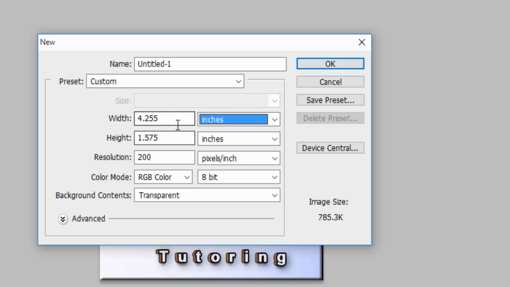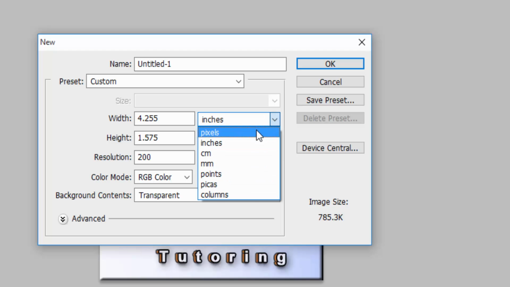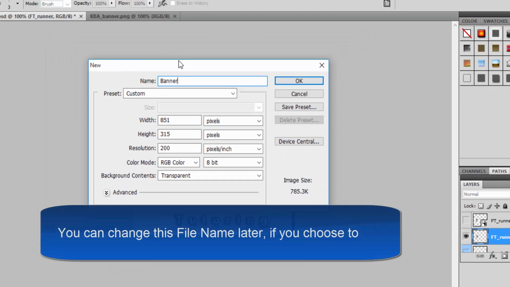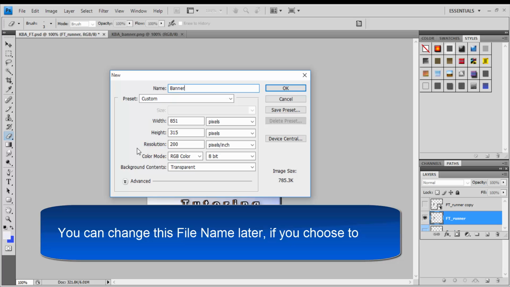Sometimes it might come up as inches. Maybe you're working on a project that you want 5 by 7. When you finish, you want to complete it 5 by 7. This is where you would decide all of that right now at the very beginning. So I'm going to call this banner because that's what it's going to be.